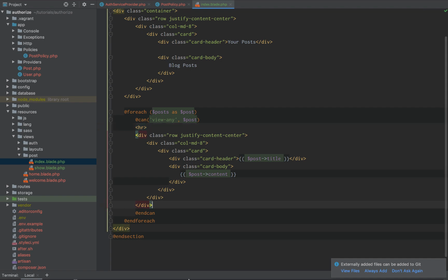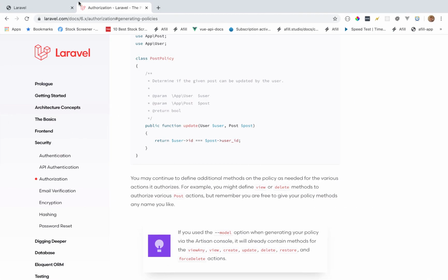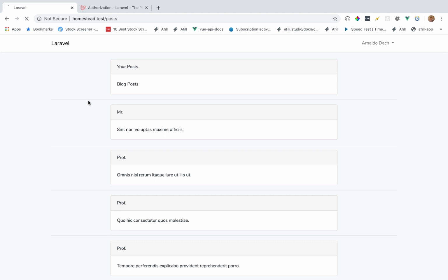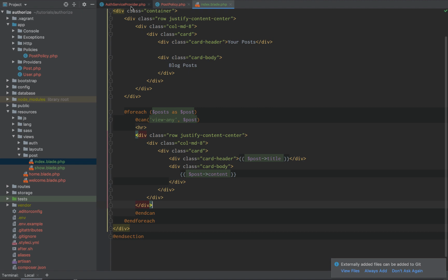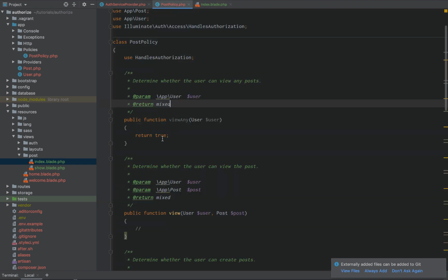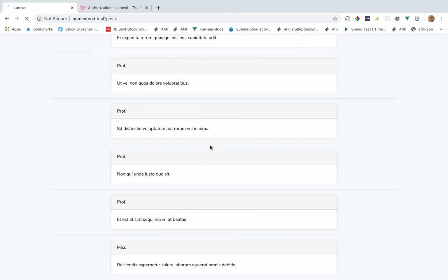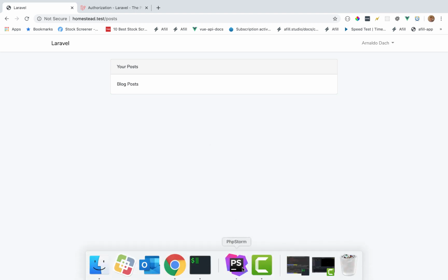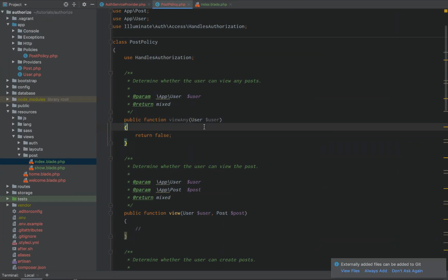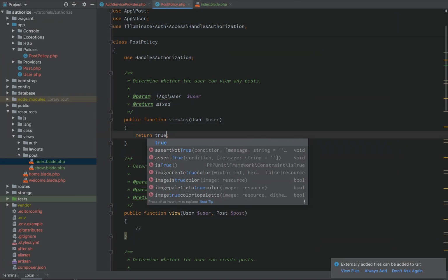Then, of course, if we were to go and reload our Laravel page, we can view any post. If we went back to our PostPolicy and we said false, what's this going to do? Well, it's going to remove all the posts. The user cannot view any posts, so it doesn't show any posts. Let's set this to true for now.